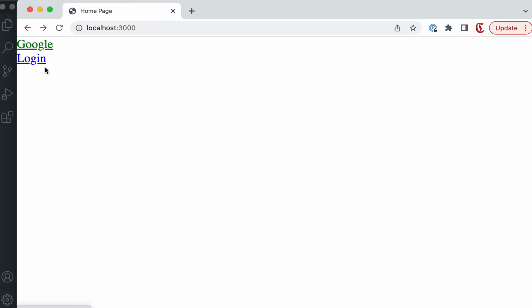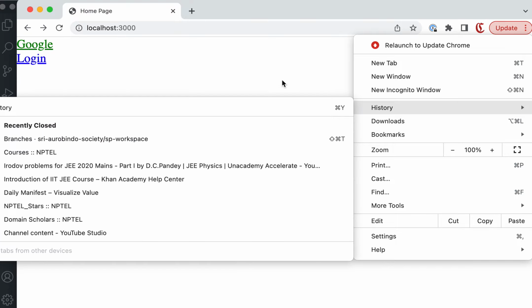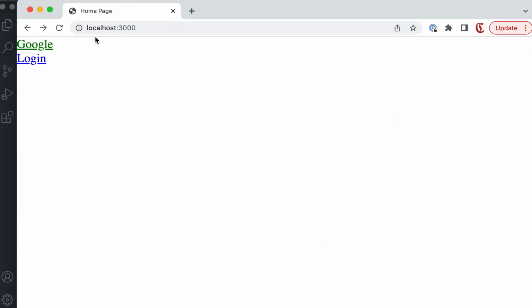And how do you clear that? Again, you go to history, and if you clear everything, then whatever pages you have recently visited, everything will become the default color again, which is blue.